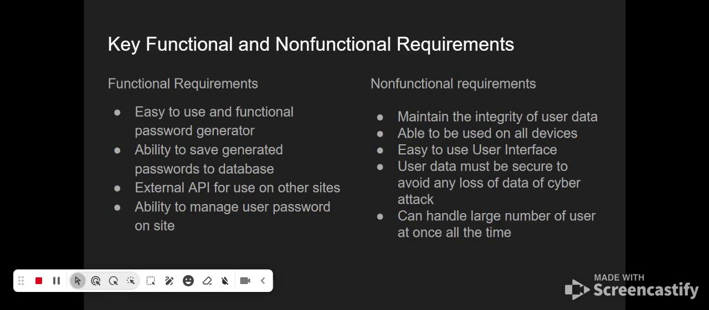So if they need to create a new password on a site, they'll go to our site, create the password. Once they get a good one, they'll save it onto our site and then save it onto the site that they're trying to log into, and they'll be able to use that password for that site until they need to change it again.